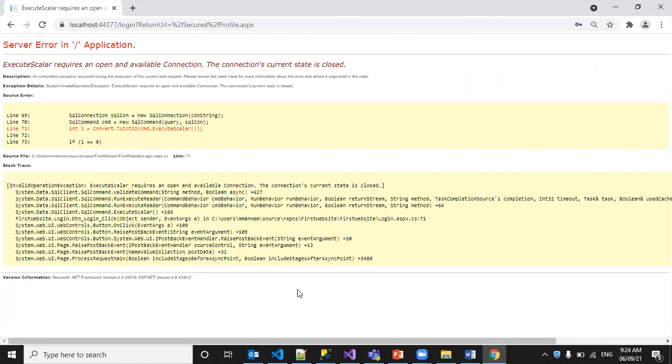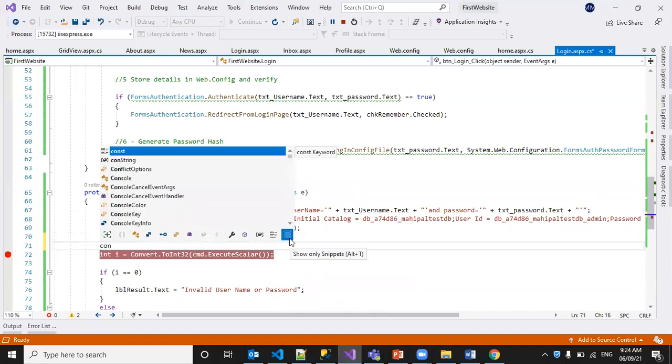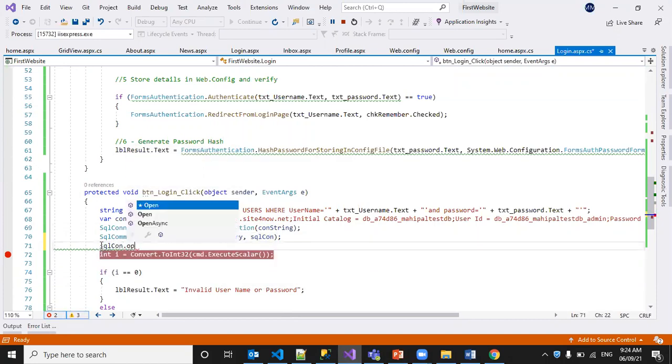Requires an open and available connection. The connection's current state is closed. Okay, okay. I need to open the connection before executing it. Connection object. What is the object name? SqlCon. SqlCon.Open.